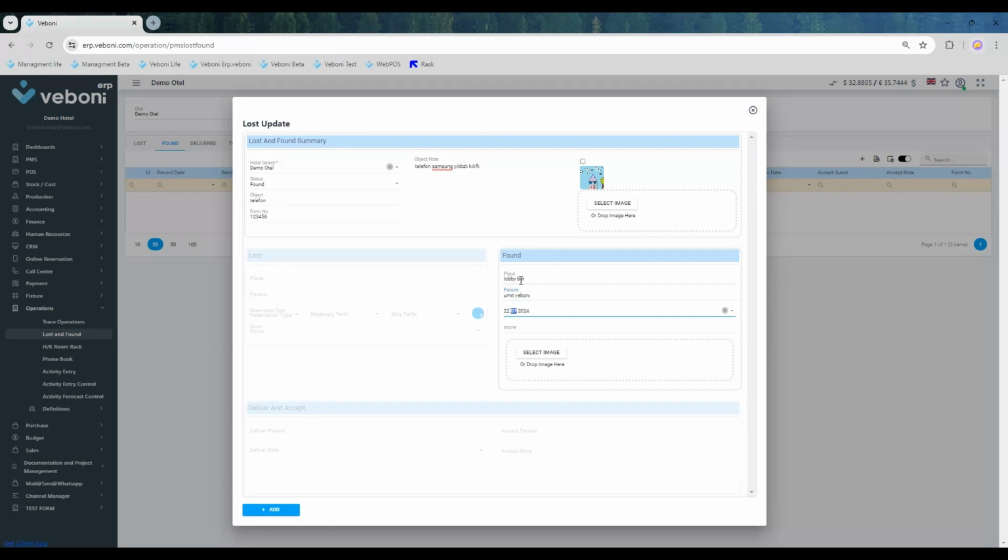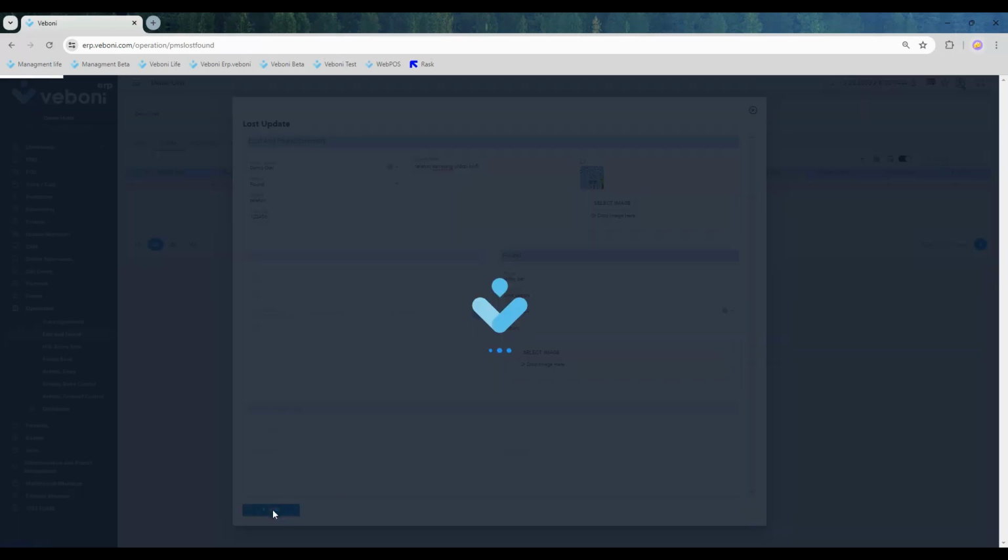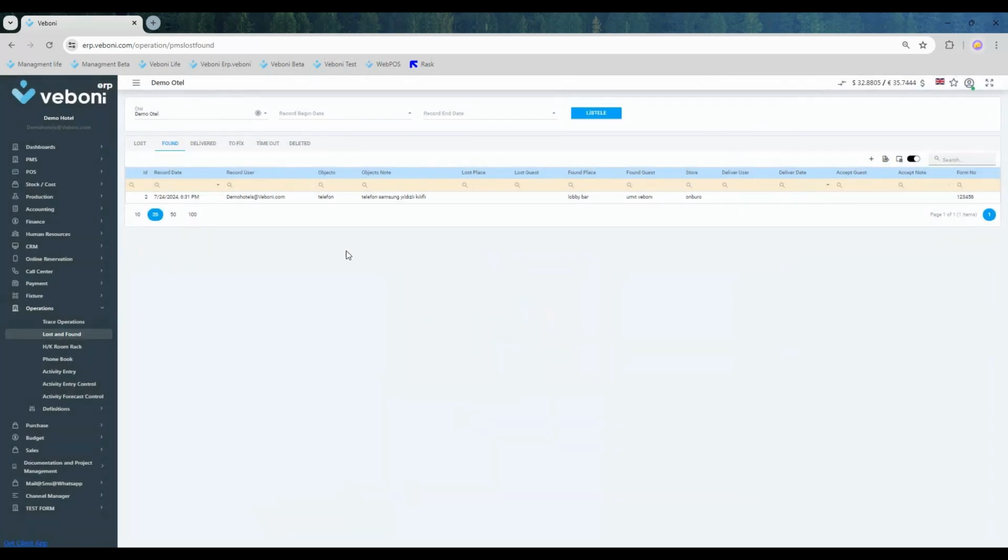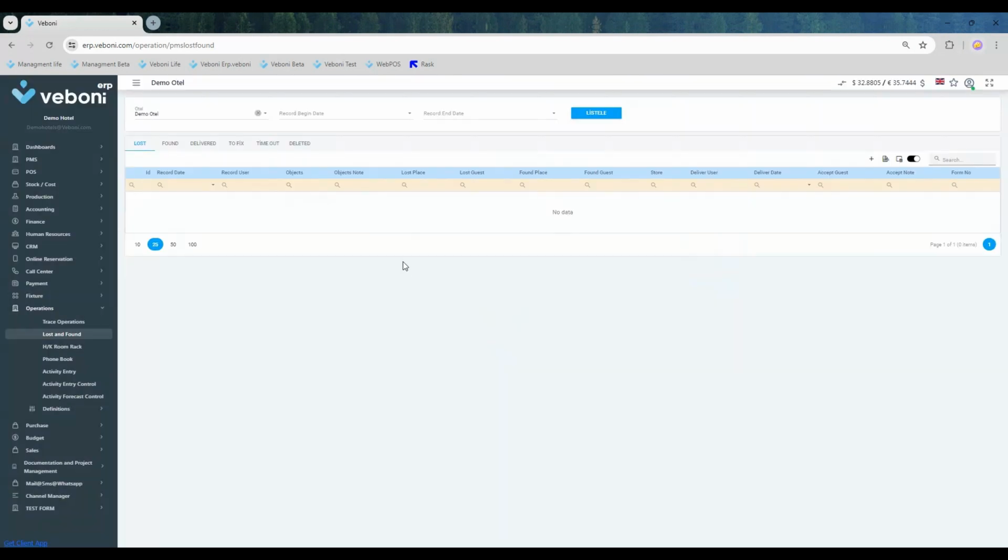Date of discovery is 07/22/2024. Where is the storage location of this phone now? At the front desk. When we fill in these related operations, if we say Add, the item we have selected is added to the Found section. There is no item in the Lost section. If there is an item that is lost, we can also write it here.